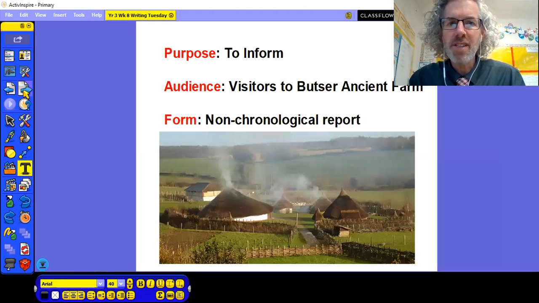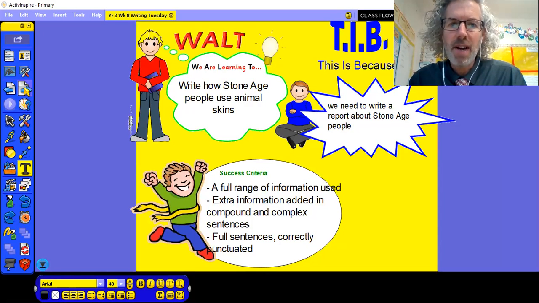You remember, we're writing to inform the visitors of Butts Ancient Farm using the form of a non-chronological report all about the ancient Stone Age people, with a particular focus this week on animal skins. So, we're learning to write how Stone Age people used animal skins, and this is because we need to write a report about the Stone Age people. Your success criteria are a full range of information used. I want to see extra information added using compound and complex sentences. And of course, I want full sentences today, all correctly punctuated.